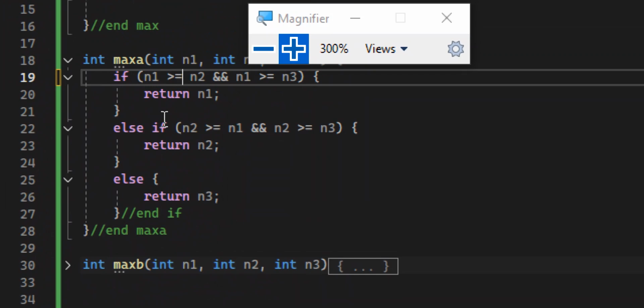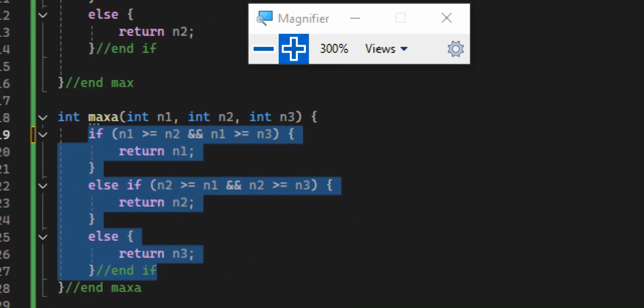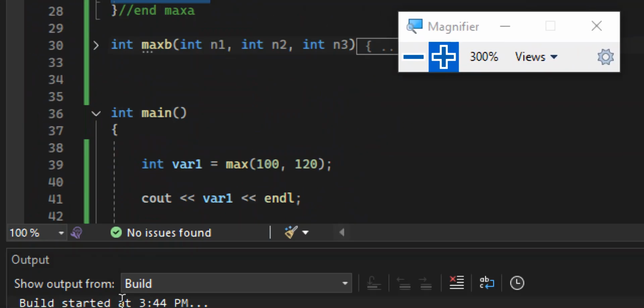Now, if n1's the biggest, return n1. Else if n2 is the biggest. And if it's not 1 or 2, it's got to be 3. That's what that looks like. Now, you see, it got a little lengthier than the previous code, right? But I can still find out which is the biggest.